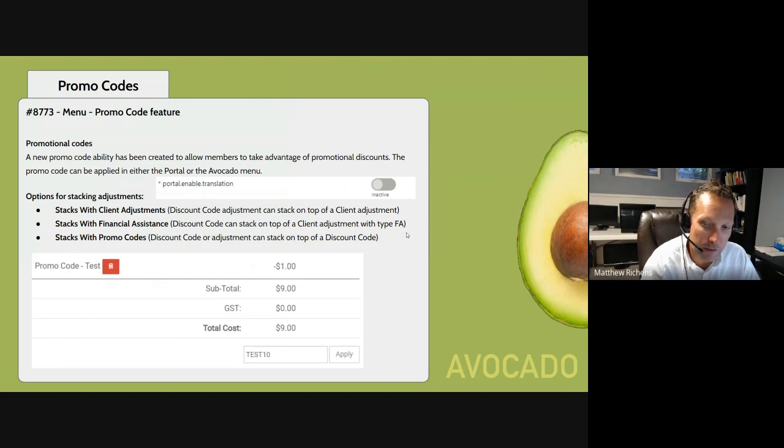So there is a custom configuration, Avocado custom setting, where you can enable this in the portal, and it'll allow the customers to type in these codes in the portal. By default, if you have both an automatic client adjustment and are typing in a promotional code, it would take the greater of the two.